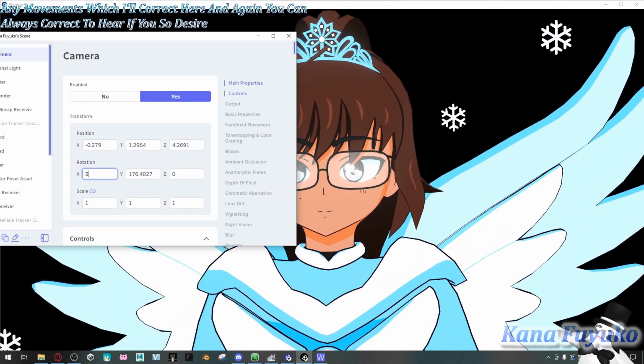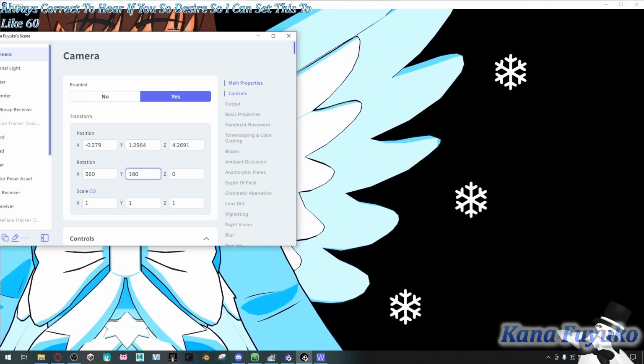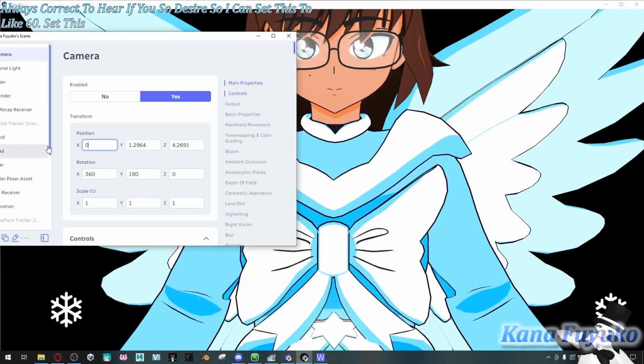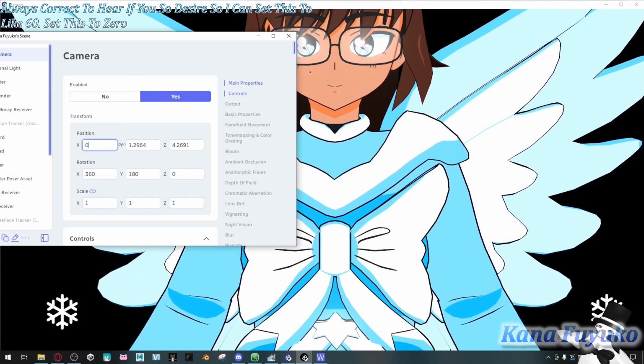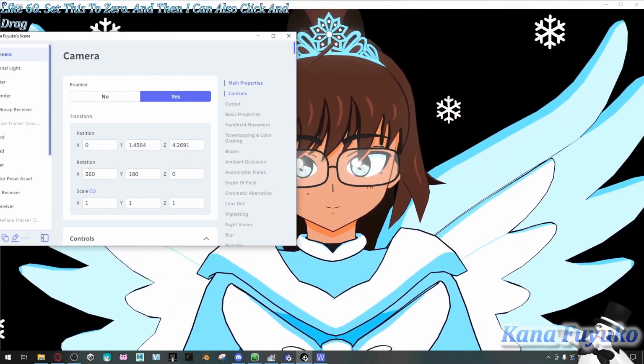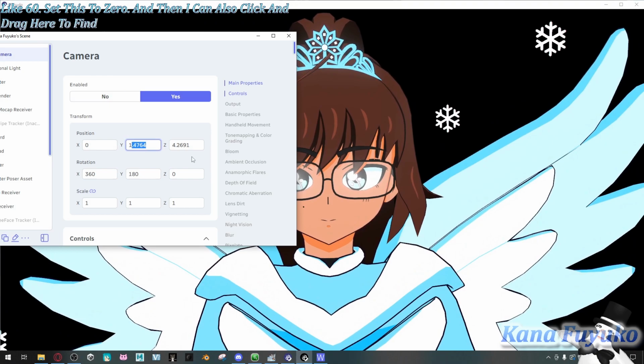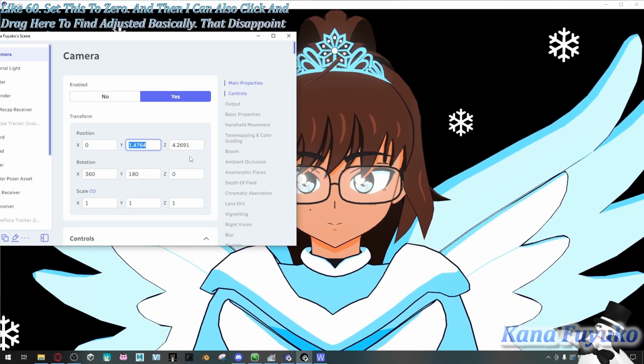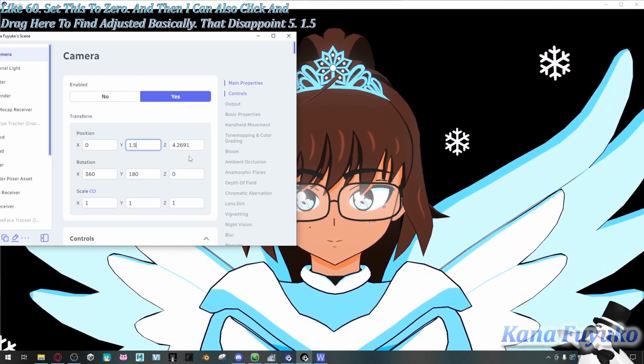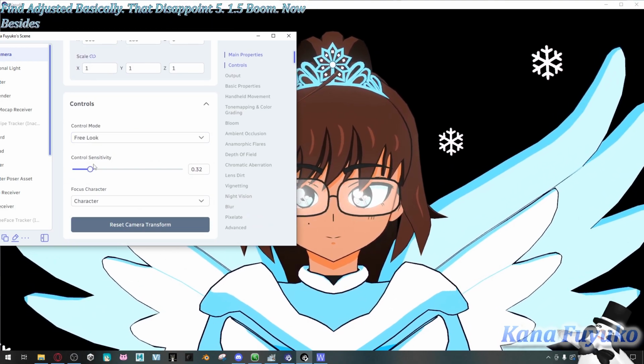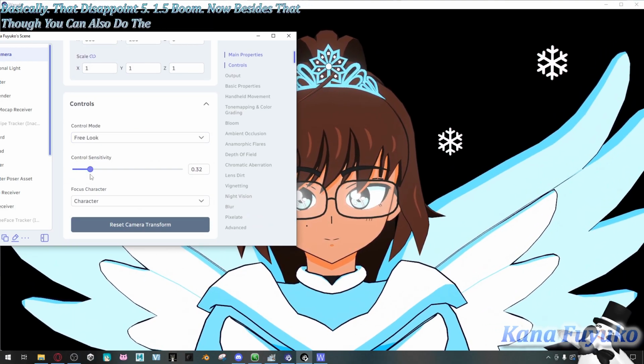So I can set this to like 360, 180, set this to 0. And then I can also click and drag here to fine adjust it basically. Set this to 0.5. 1.5. Boom.